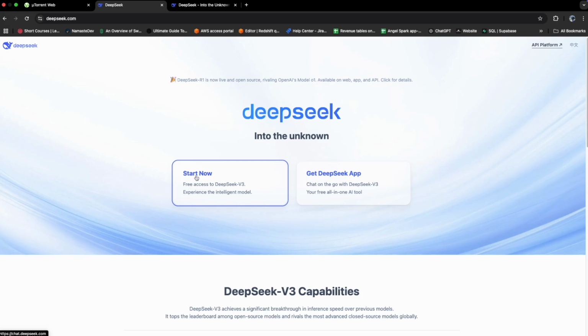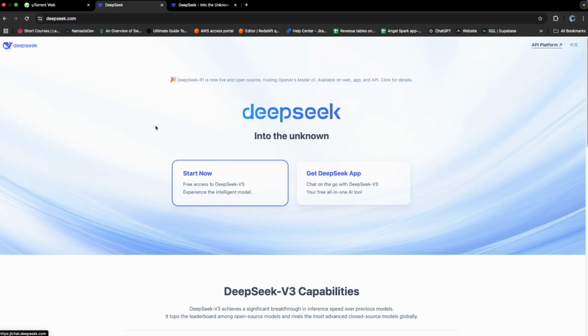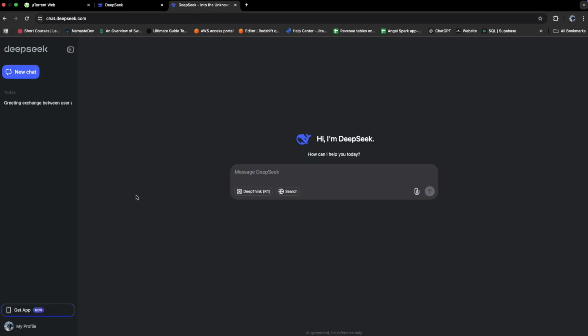You can just click on this get start now, and it will open a chat window for you, or else you can even download the DeepSeek app on your system. So I'll just click on this start now, and this is how the interface looks like. The interface looks very much like ChatGPT itself. So let's try some inputs here. I just say hi.